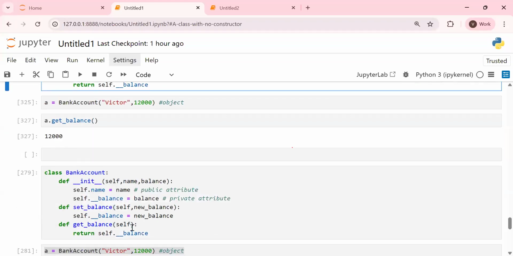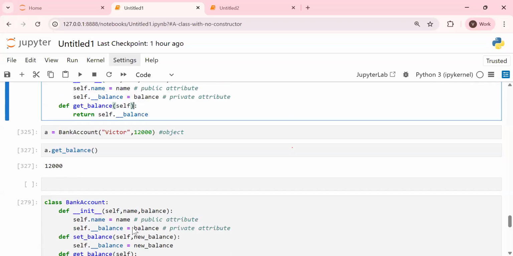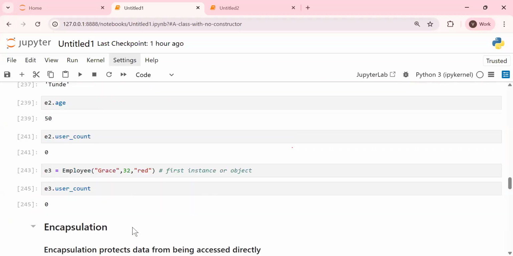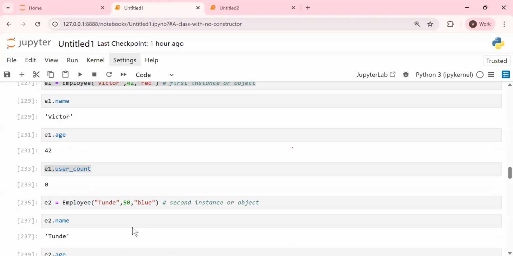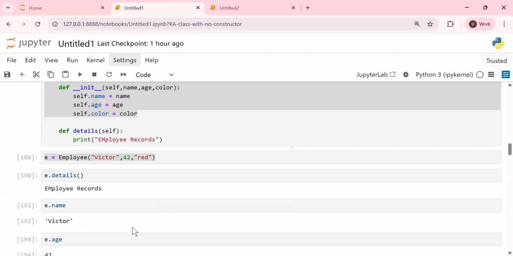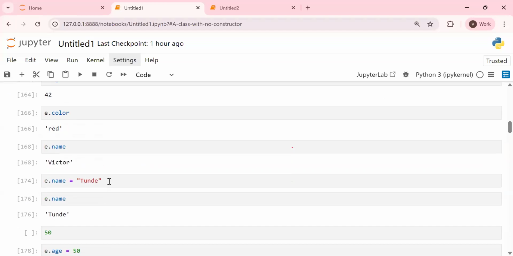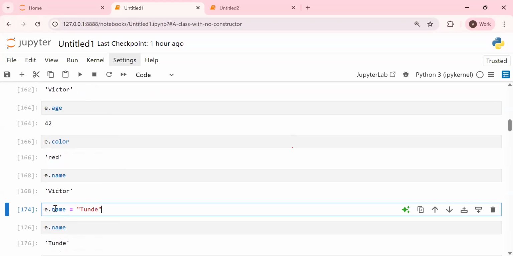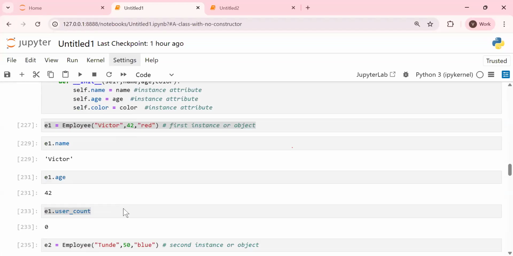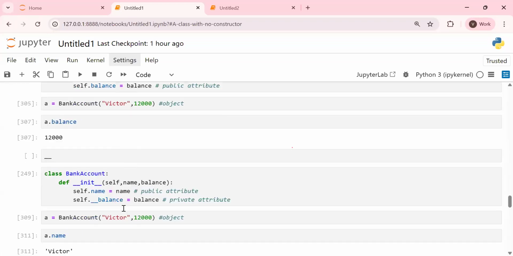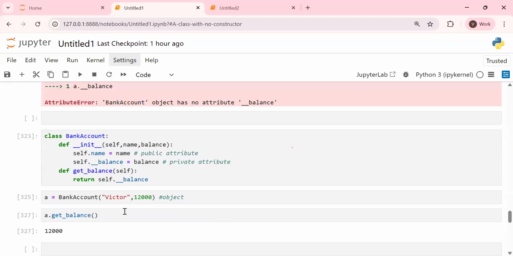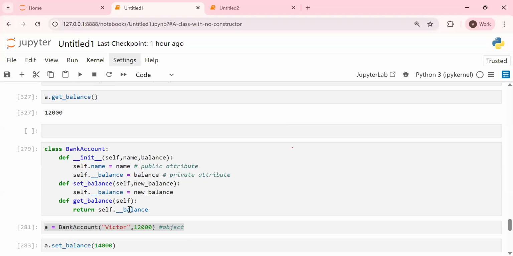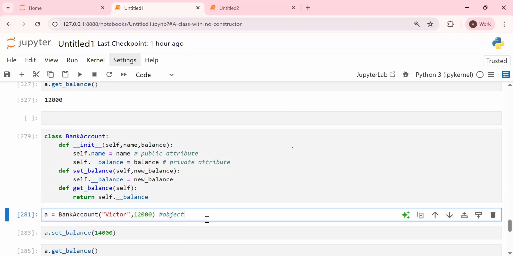Now, I went further to say that before now, there was an example we did. Let me go up. I'm trying to look for that place now. Where is it? Yeah, where we changed the name from Victor to Tunde. I just did name equals Tunde. So the question is, now that you said that this attribute is private, what if I want to change the value?